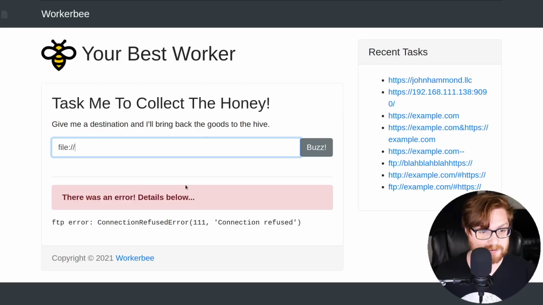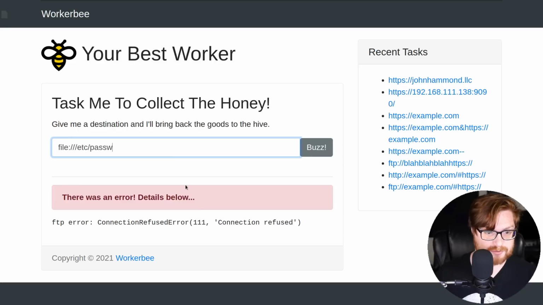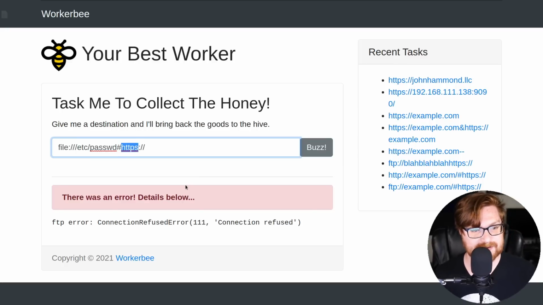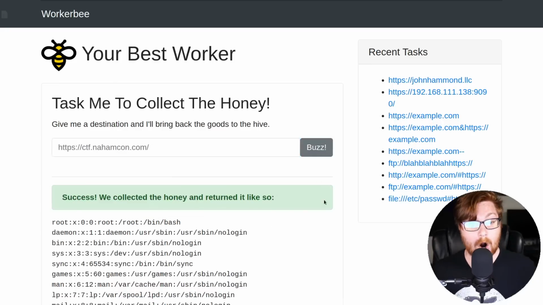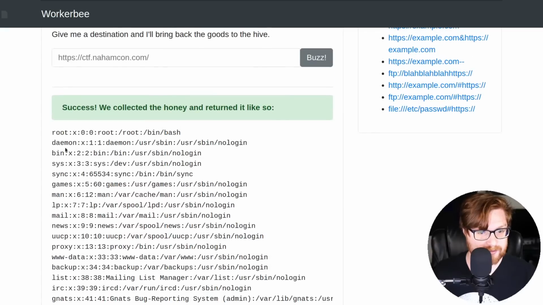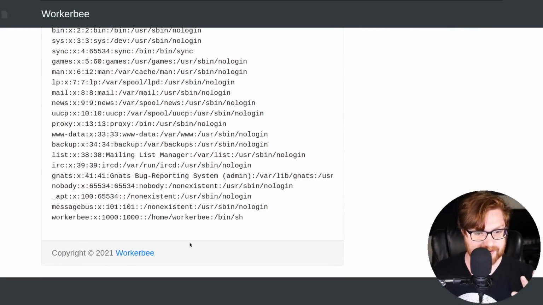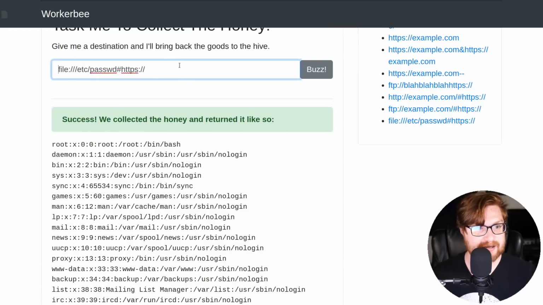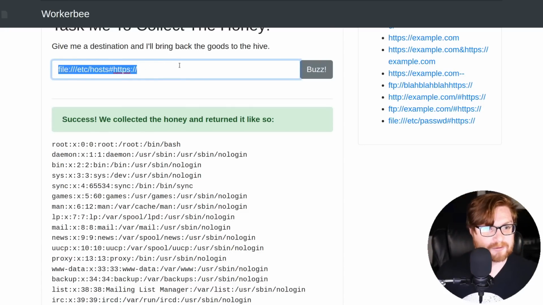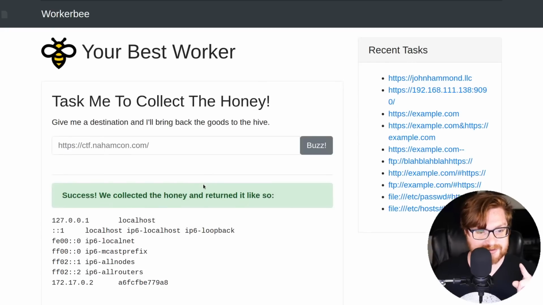What if I try to read local files? /etc/passwd, and then I'll use that same comment octothorpe kind of thing. And I need HTTPS, right, to verify and validate that. Ooh. Okay. So this is /etc/passwd, which is normally a world readable file, right? And we see our user is apparently worker B, /bin/sh. There's nothing else all that interesting here. But that gives us arbitrary file read. So we could read whatever we want.